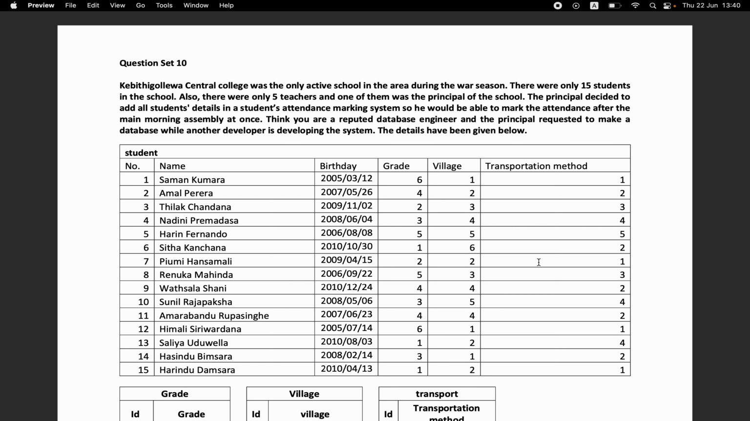There were only 15 students in the school. Also, there were only 5 teachers, and one of them was the principal of the school. The principal decided to add all student details in a student attendance marking system, so he would be able to mark the attendance after the main morning assembly at once. Think you are a reputed database engineer and the principal requested to make a database while another developer is developing the system. The details have been given below.